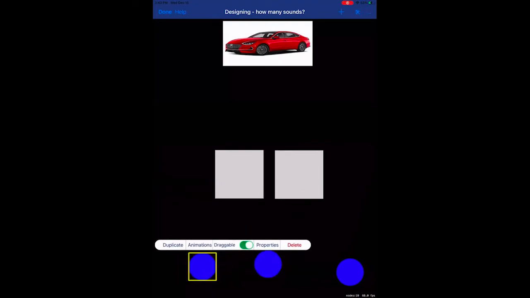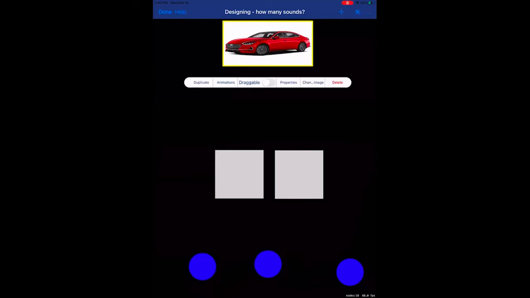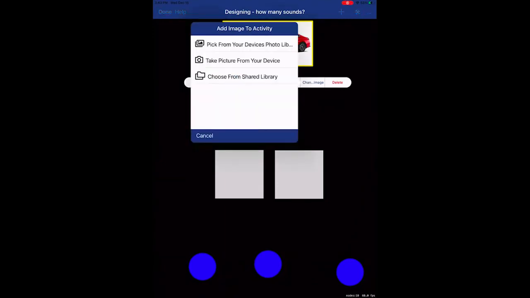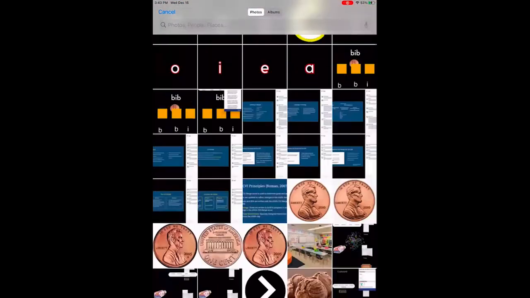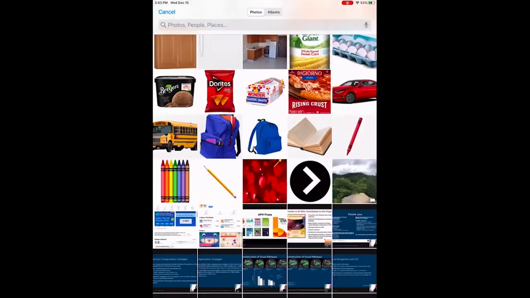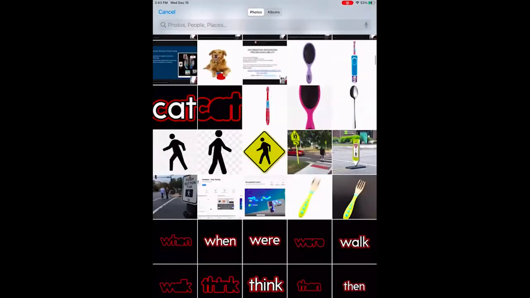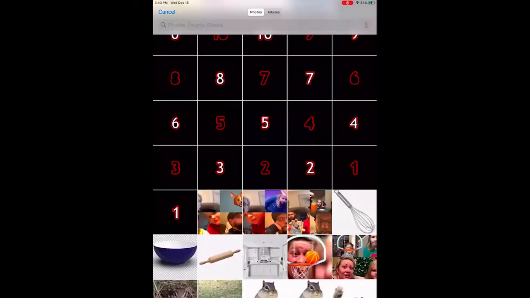But maybe this picture isn't relevant for your student. So maybe instead you wanted it to become a picture of their mom's car that they're familiar with. So you can click this change image icon. Again, you could take the picture of the car, or you go to the photo library, maybe mom texts you a picture of the car, and you can pull it up from your library and put it in there. I don't have another picture of a car available right now, but we'll just put in a bowl, for example.